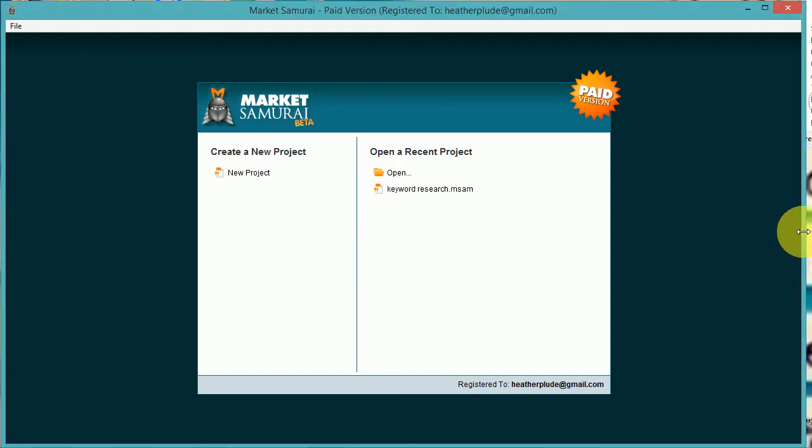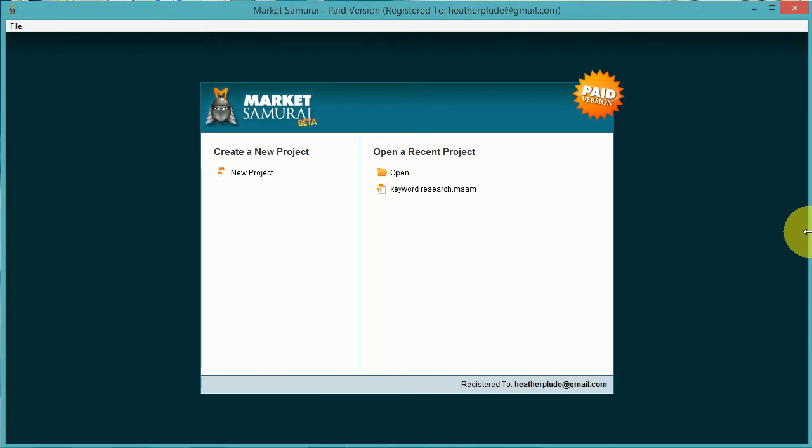All right, so here we are inside of Market Samurai, my oldest and most favorite keyword tool. So this is just the main page. Once you open it up, this is what you'll see. You won't see any projects over here. Once you get going, you'll see a list of projects, but they're just your most recent projects.